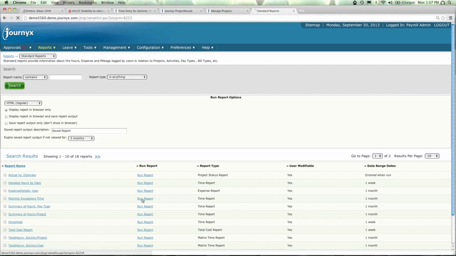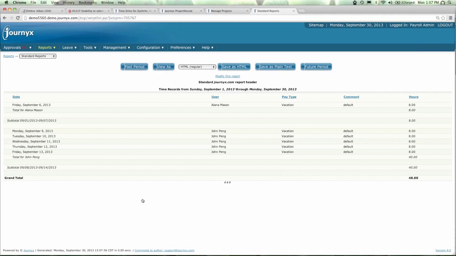Both solutions include a variety of time, expense, project status, and financial report types. For example, a payroll administrator could run spot reports on exceptions time, and this would include both approved and unapproved time entered in the system, so everything that's entered in the system to date.